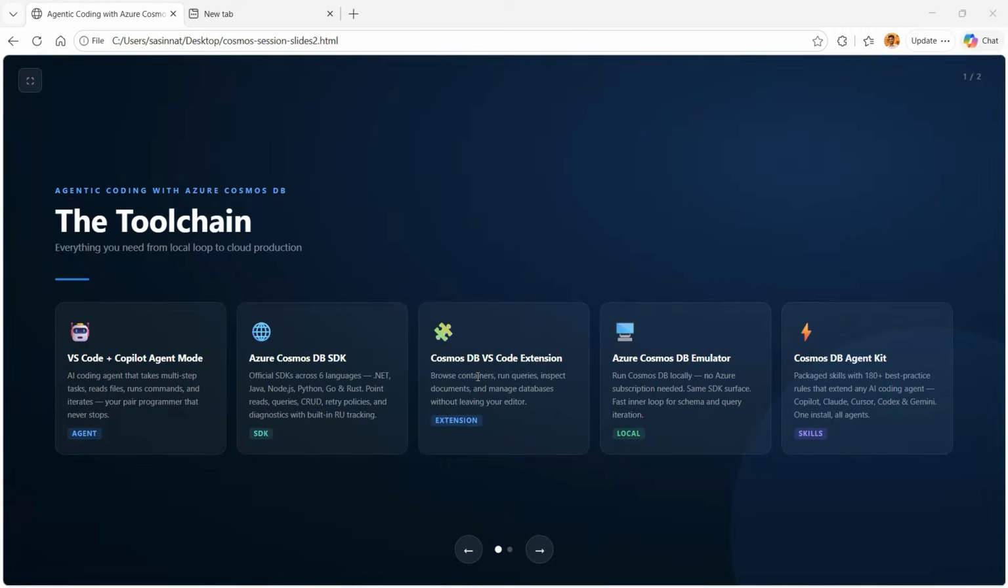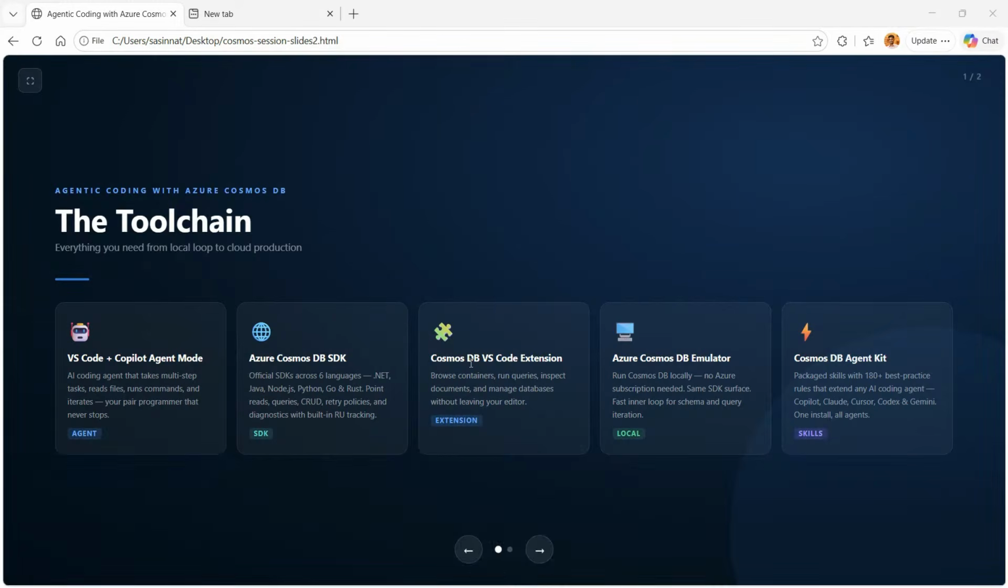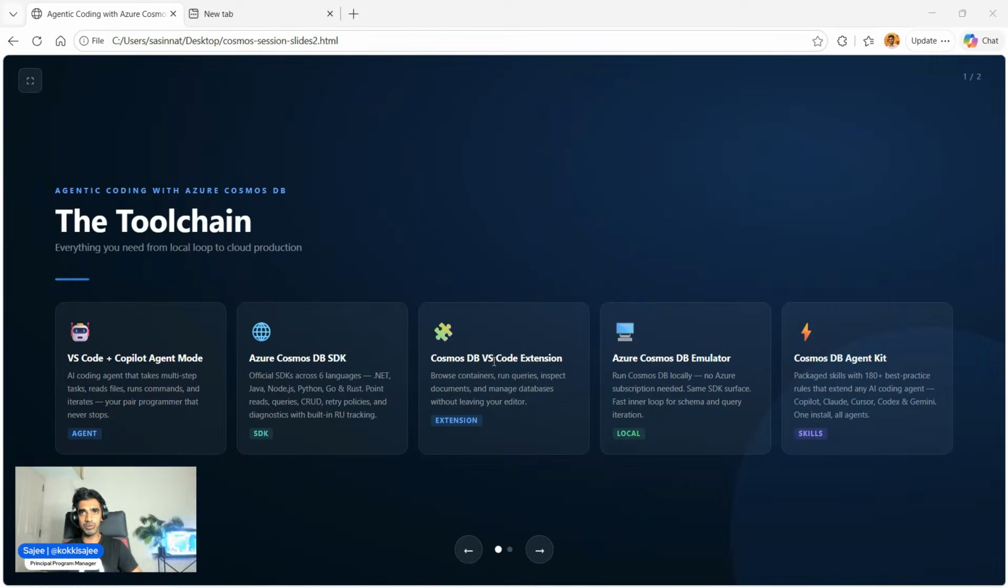We will be using these tools across the series, starting with VS Code with GitHub Copilot, and then the Azure Cosmos DB SDK, one of the key things for interacting with Cosmos DB, and also the VS Code extension, especially if you're working in VS Code all the time. This is one of the key tools to have. And also the Azure Cosmos DB Emulator. If you want to try the same experience locally, I would recommend the Azure Cosmos DB Emulator, which went GA, especially the Linux one, at Build.